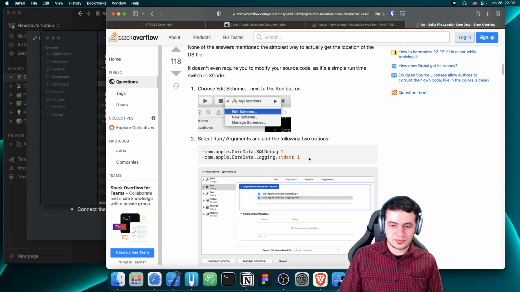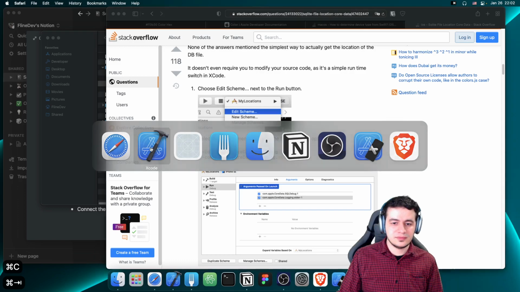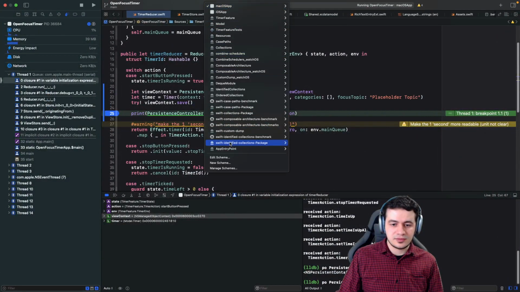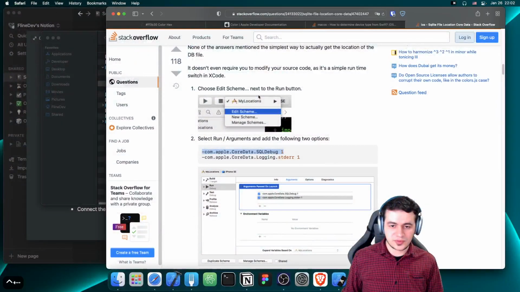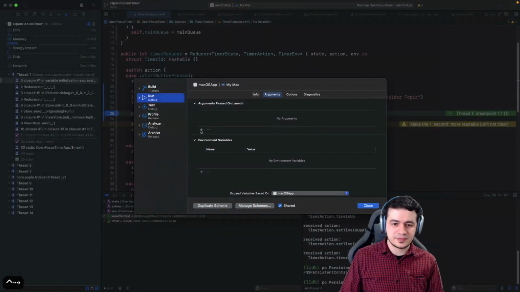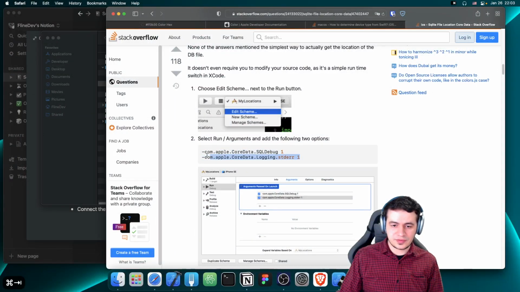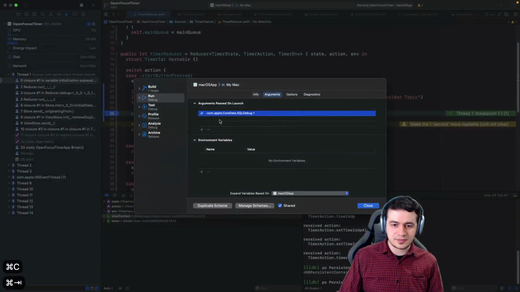Let's use that. This looks amazing. SQL debug and logging. Edit scheme. Arguments passed on launch. And the other one was the standard error output.